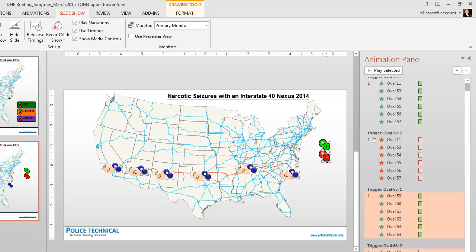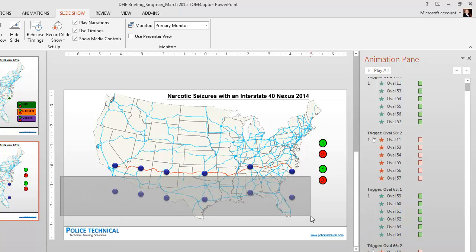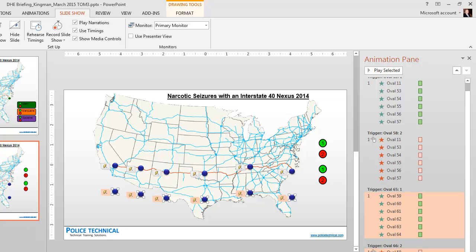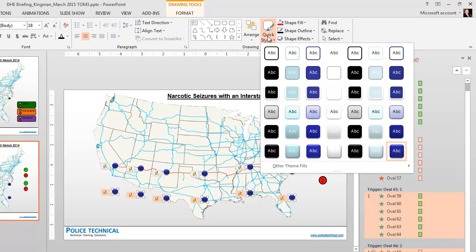Now you notice it gave me all the same colors. So my second series of hotspots are blue, and my triggers are green and red, but it's also duplicated all the animation and all the trigger actions. So now if I move this data down just a little bit, I could take all of these other hotspots, highlight them, and give them a different color completely. Let's give these maybe a light blue color if we can still see it on the map.